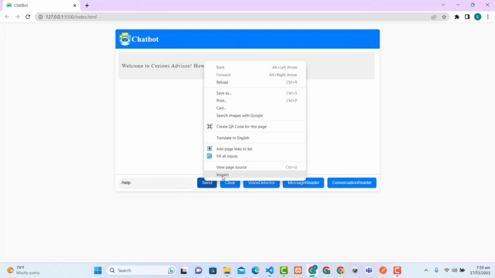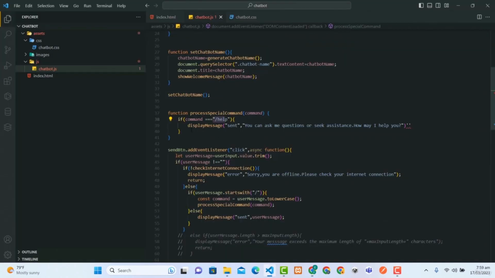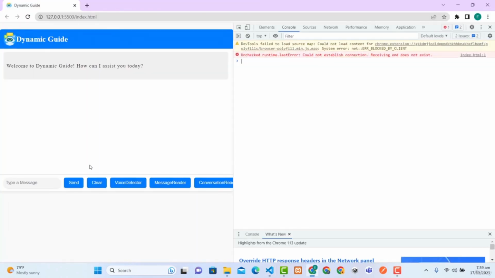It's not right. Click here and inspect the console. So you are getting unexpected string, 39, which is this one. So let's remove it from here, then semicolon. Okay. So over here, click, type in anything, /help, then send. So it says startsWith is not a function. So let's see what is wrong.